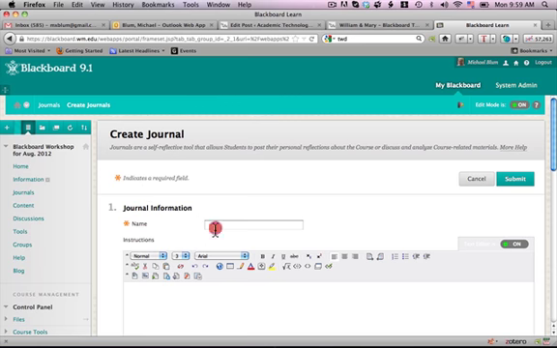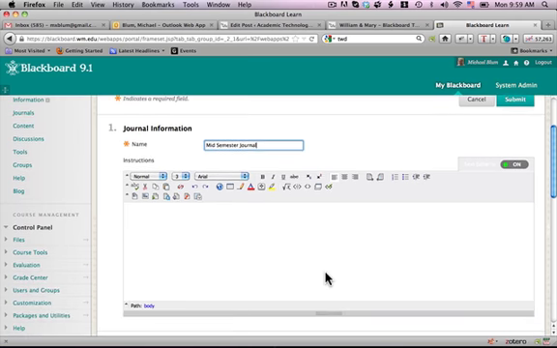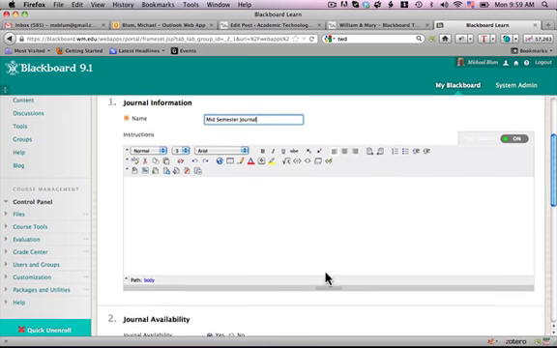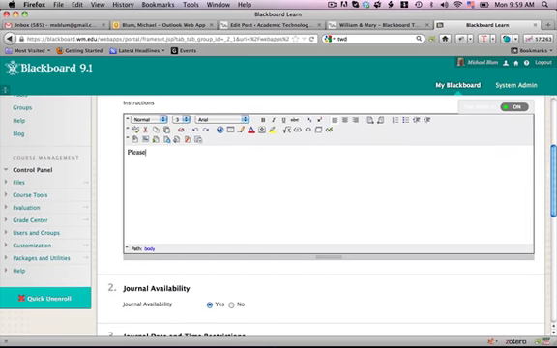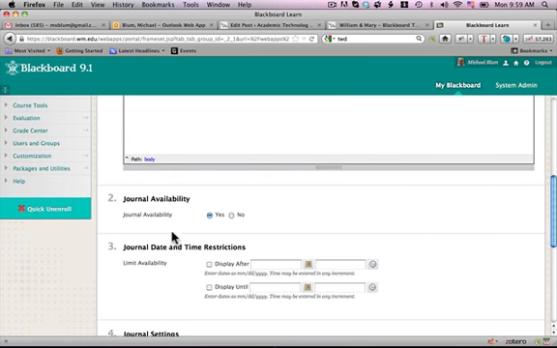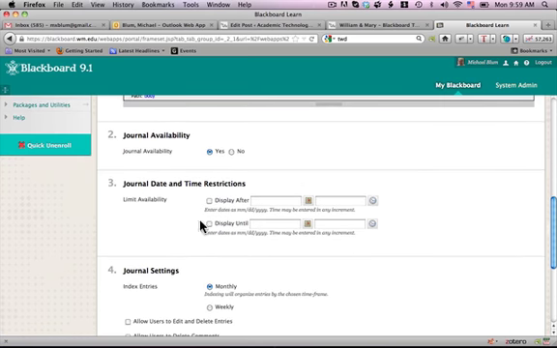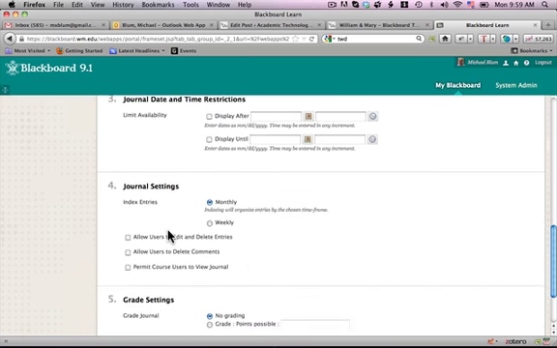add information to. So we'll call this mid-semester journal. And you can give it some instructions for the students if you'd like. And you want to make the journal available, obviously. You can restrict the date and time if you'd like. I'll just leave that blank so it's always available.